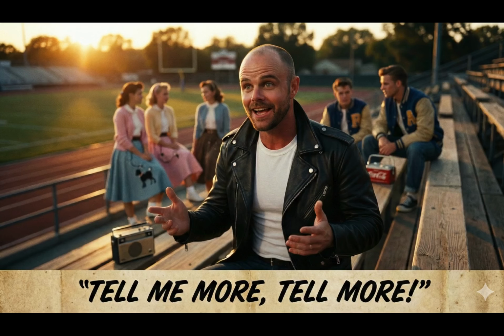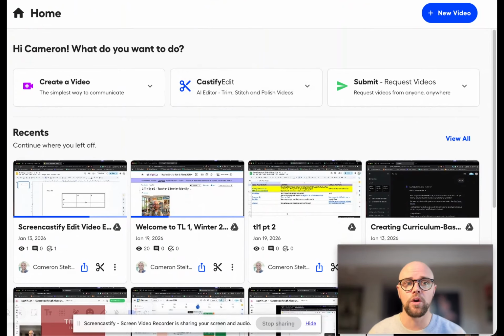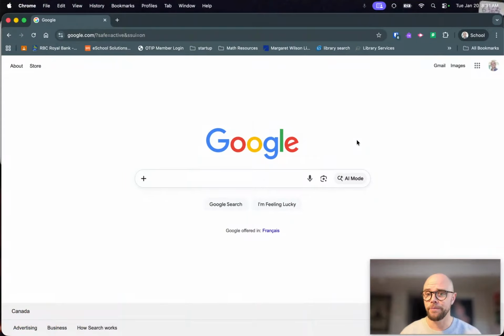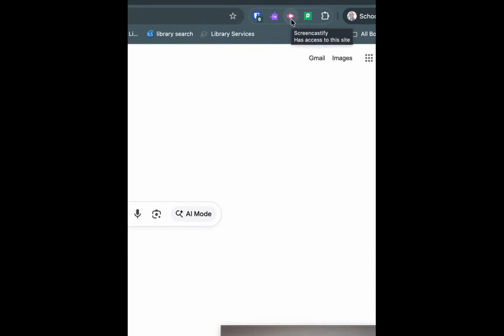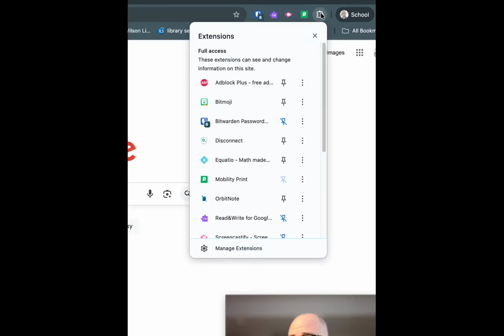Tell me more. It's actually kind of a funny video because I'm going to have to lower this screen and pull up a different screen. So you can see what it would look like if I was about to record. It is found under the extensions bar, but oftentimes it's hidden in this little puzzle piece. If you click on the pin, it will keep it so that your students can always see it right here.